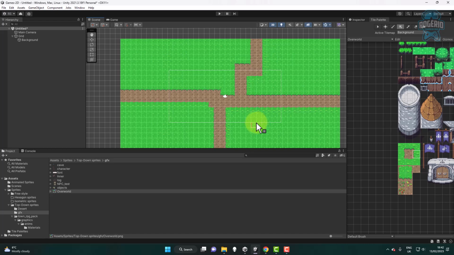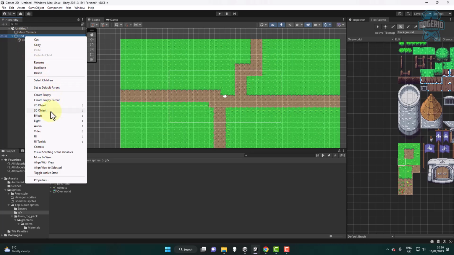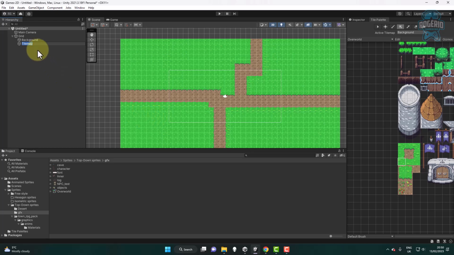And now we can start creating more detail. Let me do some of this. We can start creating more details by adding other tile maps. To add more details, basically going to add a second tile map. So select the grid, right click, go to 2D object, tile map, rectangular, and we have a second tile map. Let's call this one details. And you start drawing tiles on top of the other one.